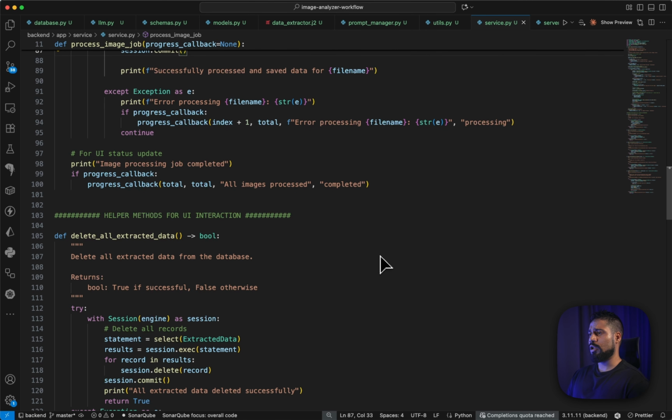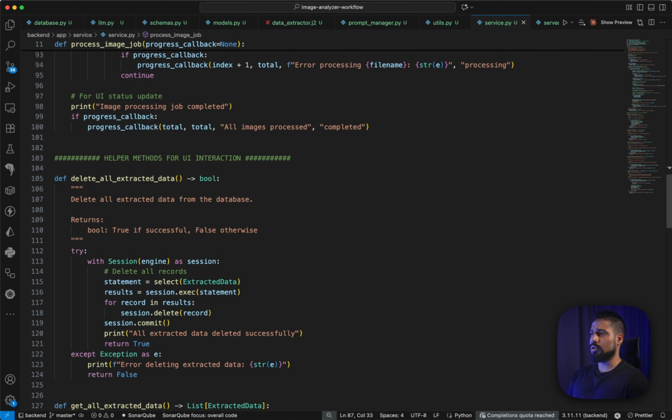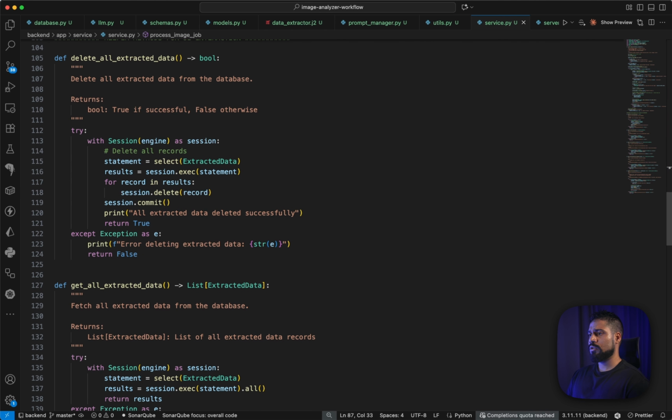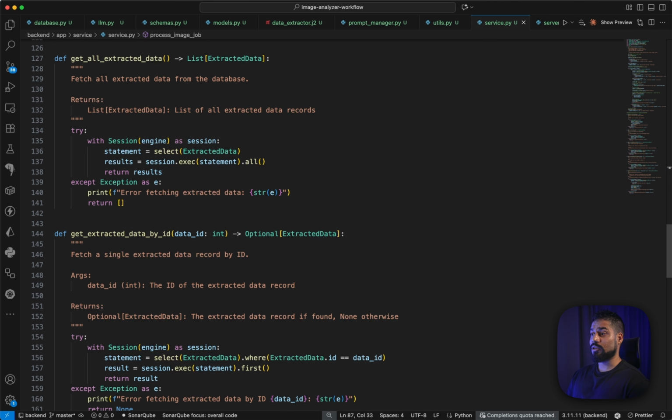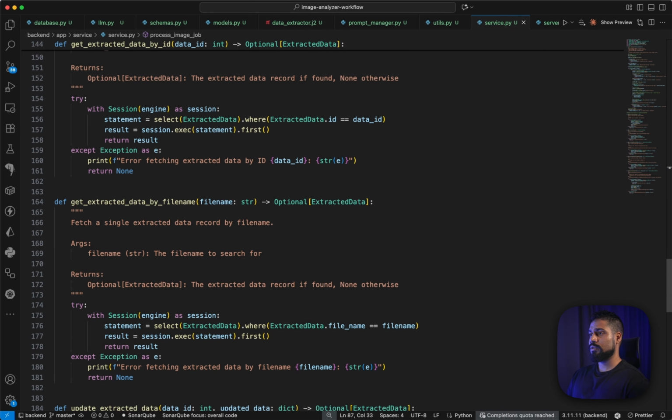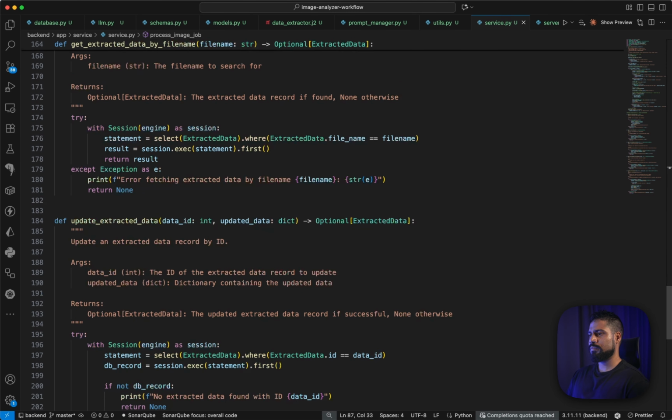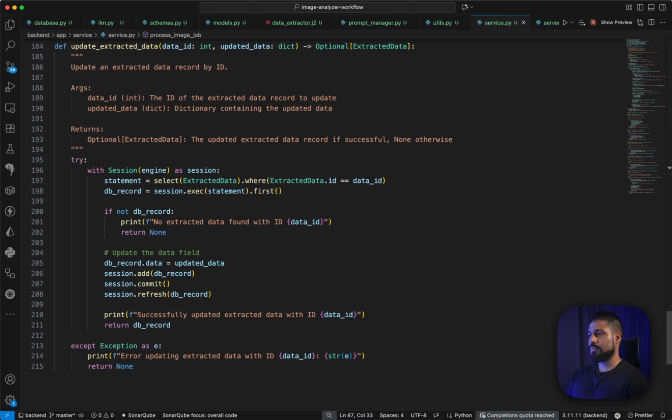I've also created a few helper methods here. So delete all extracted data, get all extracted data, get extracted data by ID, get extracted data by file name, update extracted data. Yeah, and that's it. These are pretty simple functions. They just communicate with the database to get information or update information.